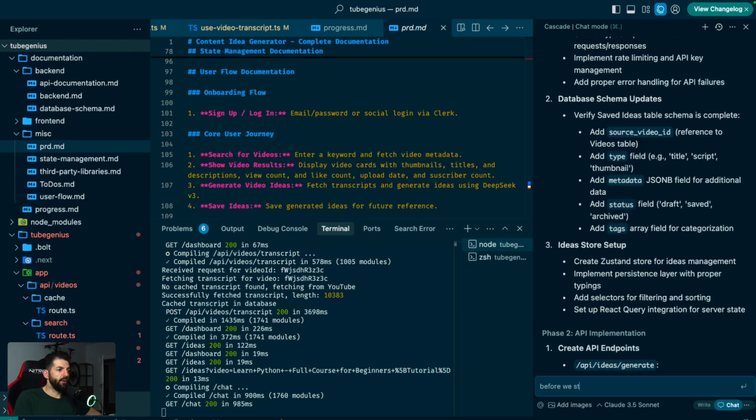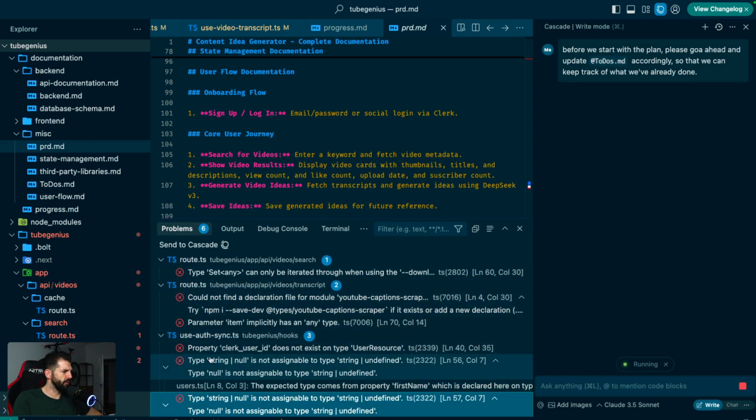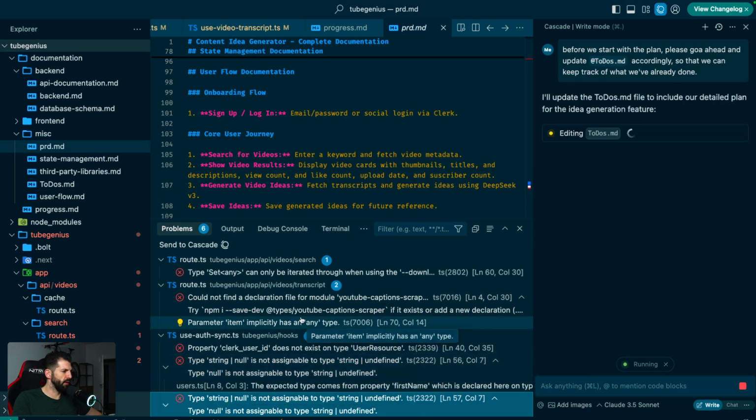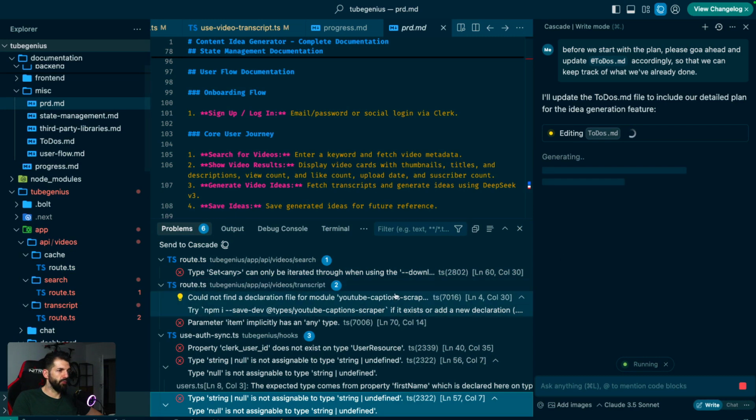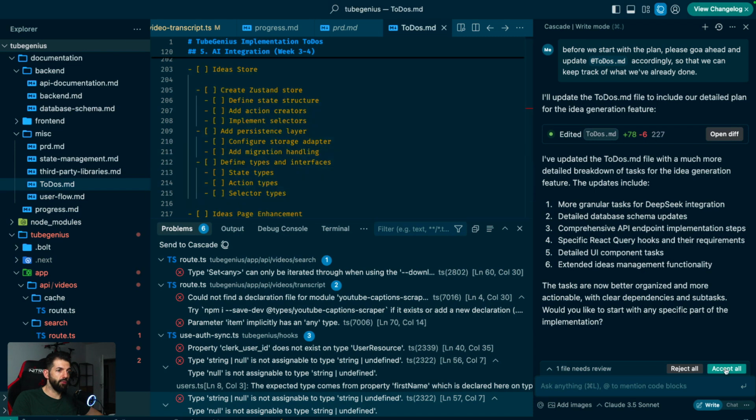Before we start with the plan, please go ahead and update the to-dos accordingly so that we can keep track of what we've already done. And by the way, the problems that we have are mostly type issues, right? As you can see here, type string null is not assignable, yada. We can ignore this for now, but we'll definitely fix those at the end when we are nearly finished with the application. We made the changes to the to-dos, which is great. So we'll do accept all.